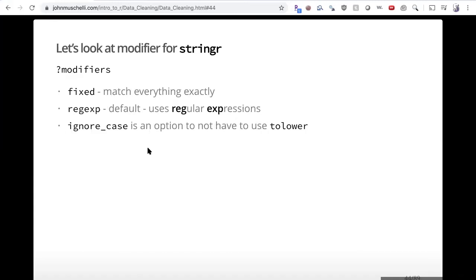So we can look at different modifiers. If you go to the help file for modifiers, which I'll jump to in a minute, there should be a number of explanations there. Some of the modifiers are fixed, which means match everything exactly.